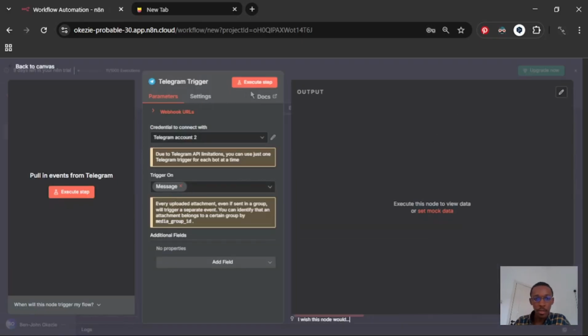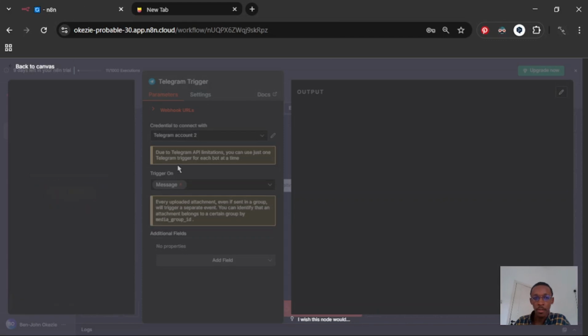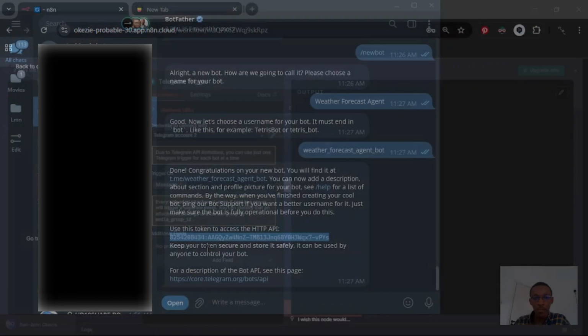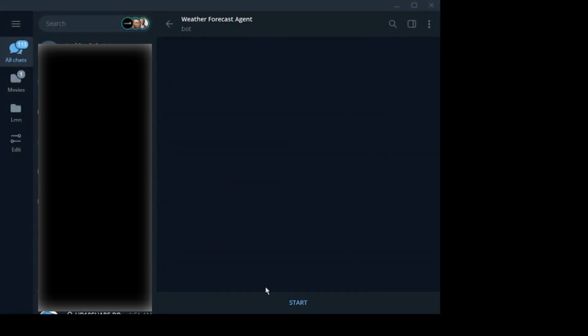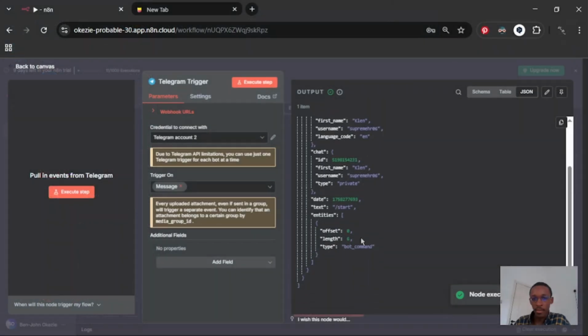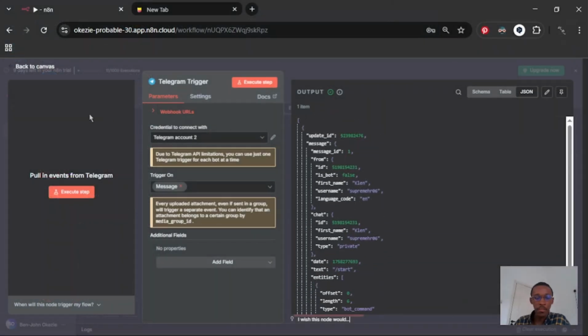So now you can try out your Telegram connection and head back over to Telegram. Select your bot and send a message. And as you can see, the message was received. So that means the connection is working fine.